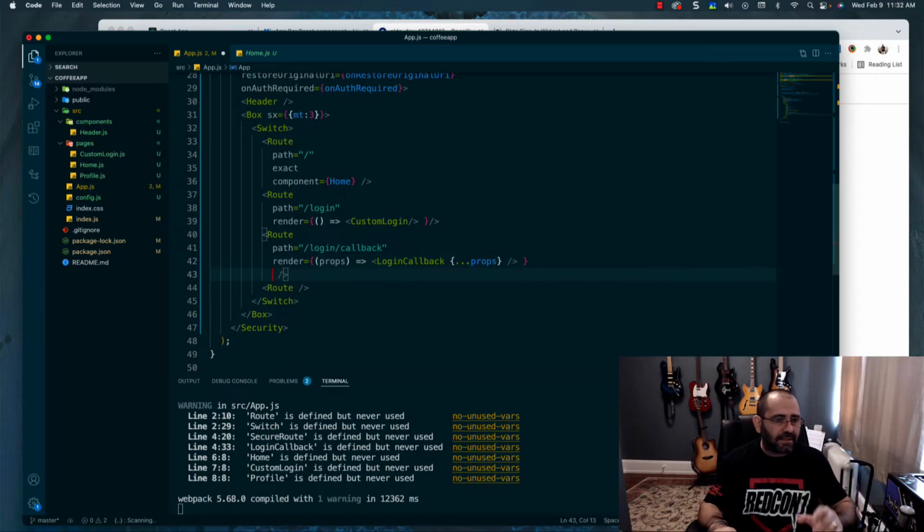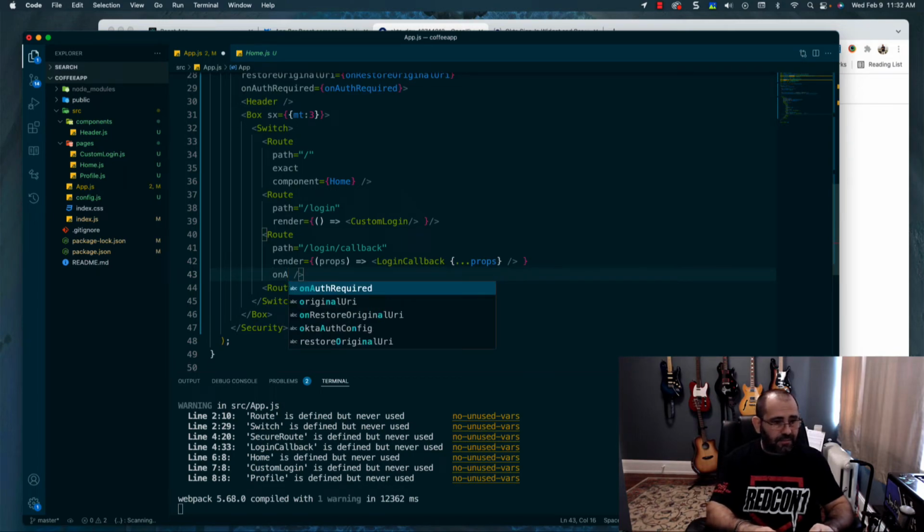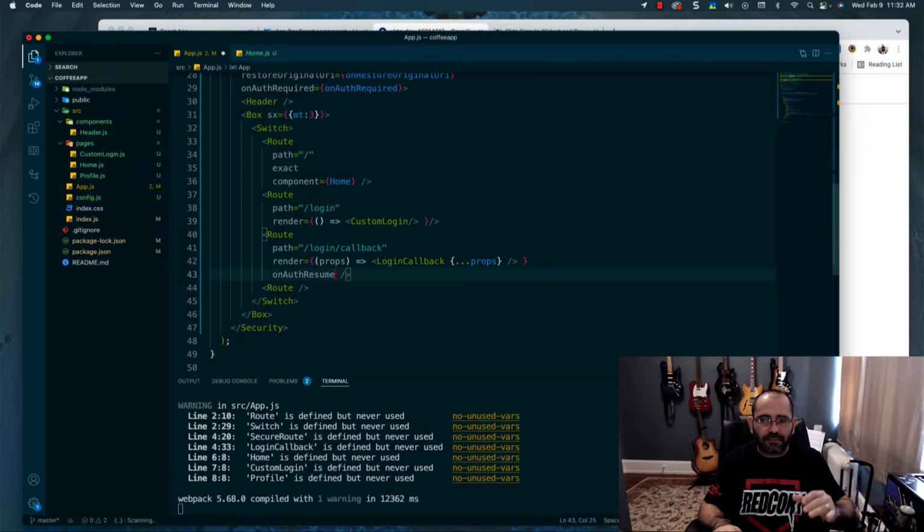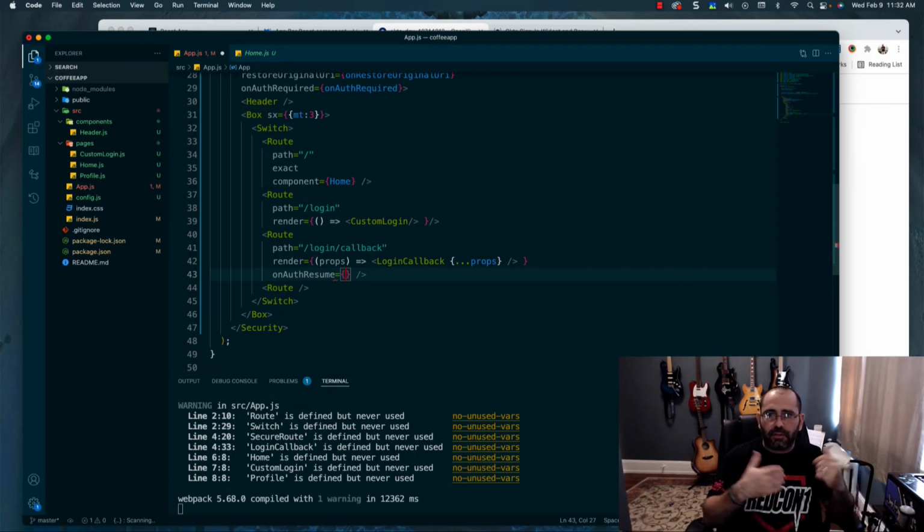Now, the one last thing that we need to do here is we need to call unauth resume. So what unauth resume does is it basically instructs this route on what it needs to do once the login was successful. So if this path redirects you if you try to access a page that you weren't authorized to access, it brings you to the login and brings the props with you, but once you eventually log in, it needs to resume. It needs to take you back to where you were trying to go.